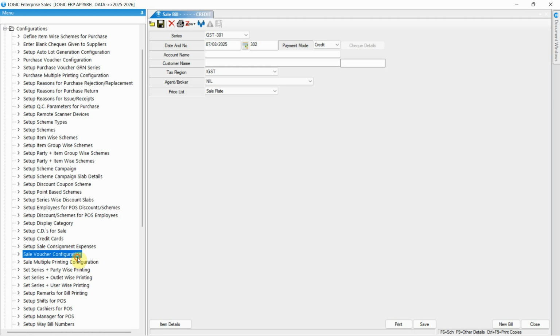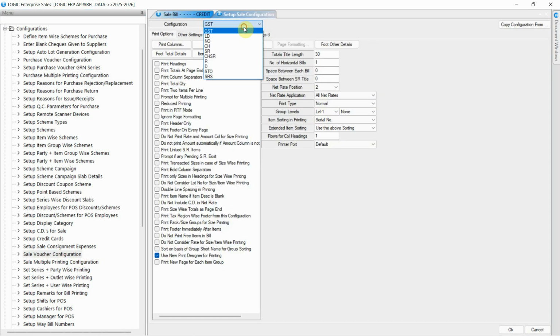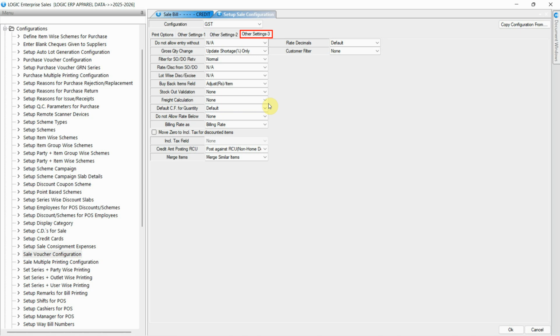Head to the sale voucher configuration. Select the relevant billing series. Here you will find the feature labeled as Freight Calculation. The first option, None, indicates that the system will not automatically calculate freight charges. If freight is applicable, it must be entered manually during transaction entry.